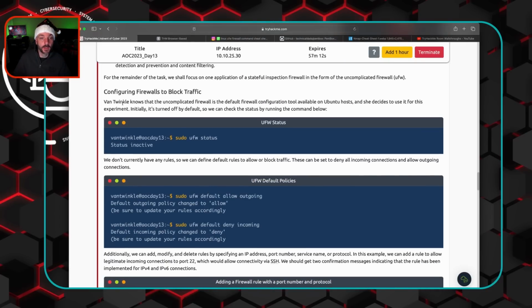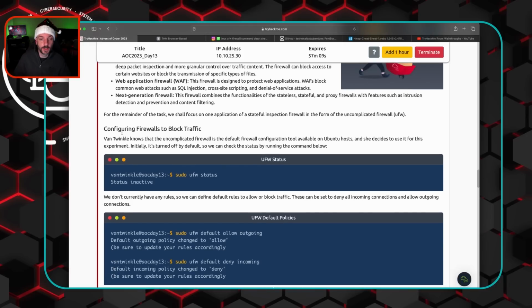So we are going to configure the firewall to block traffic. Twinkle knows that the Uncomplicated firewall is a default firewall configuration tool for Ubuntu hosts, and she decides to use it for this experiment. Initially, it's turned off by default, so we can check the status by running the command below. If you're unfamiliar with UFW, it pretty much uses IP tables underneath the hood, but it's a lot easier, a little bit more simplified than using IP tables.